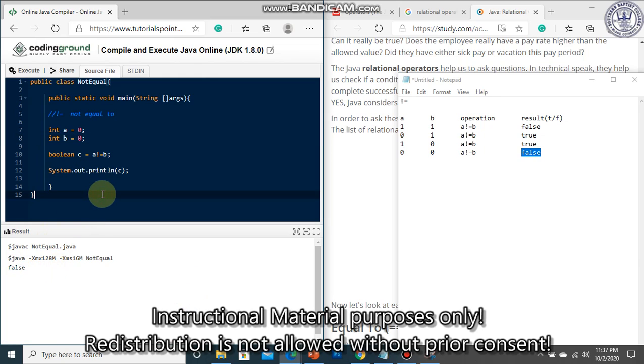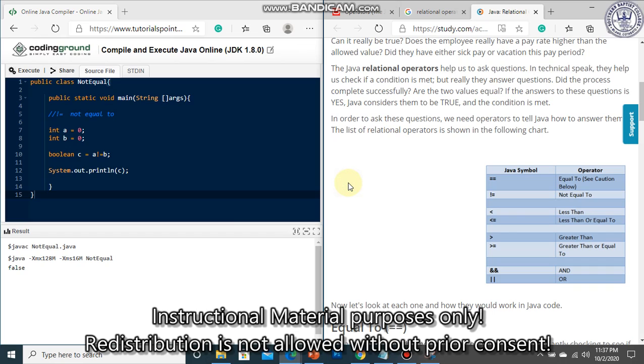So that is how to use the not equal operator. You check if the values are not equal or not. Next lesson, we will talk about another relational operator.